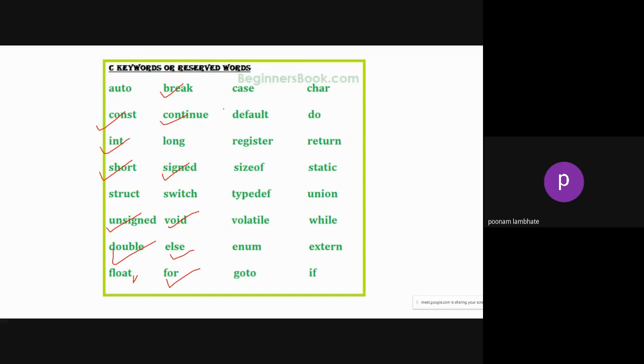Then for loop we know. Then sizeof, to display the size of a particular variable or data type. Then goto is used to jump to a particular instruction. Then char we have seen, it is a data type. Return we have seen in functions. Then while, this is the while loop. And if. So remaining we will see as we proceed in our sessions.